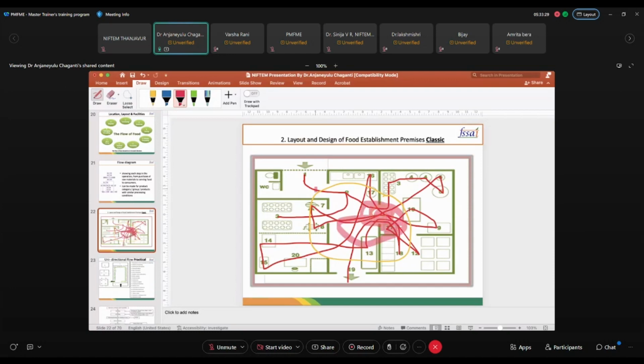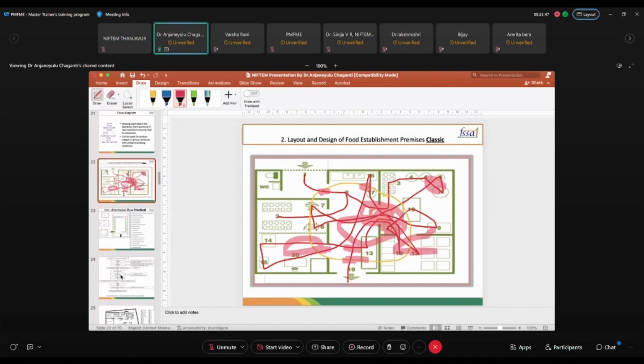An auditor sees this, and this is also a cross contamination zone. This is a cross contamination zone. This is cross contamination. So all these lines are getting cross contaminated, and we should avoid as much cross contamination as possible.